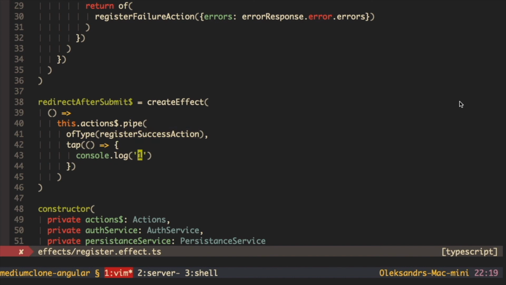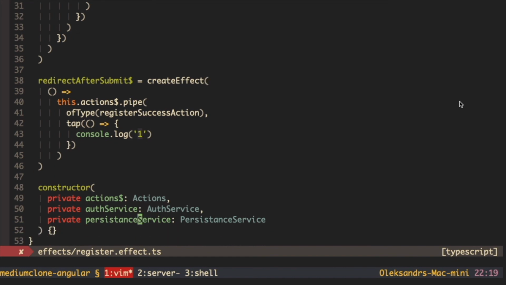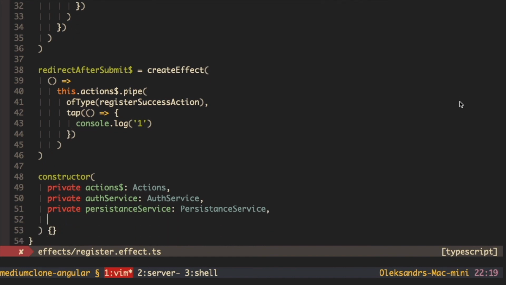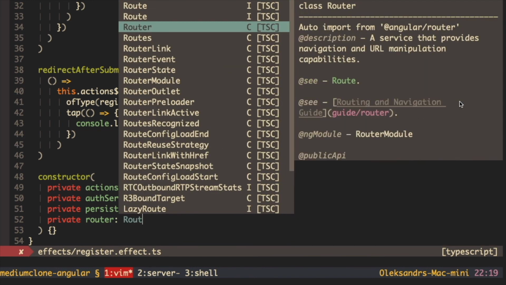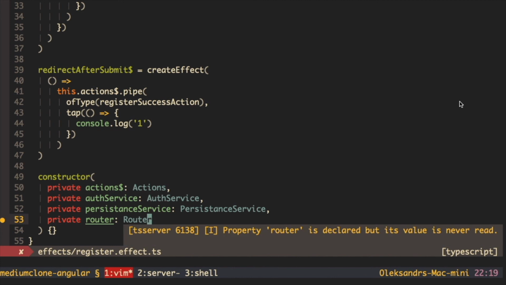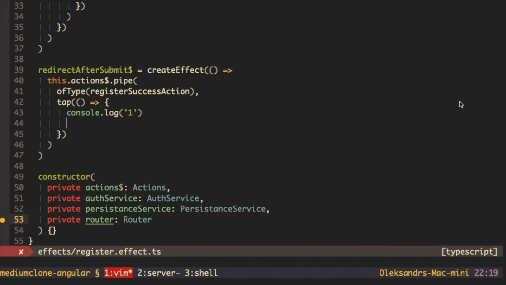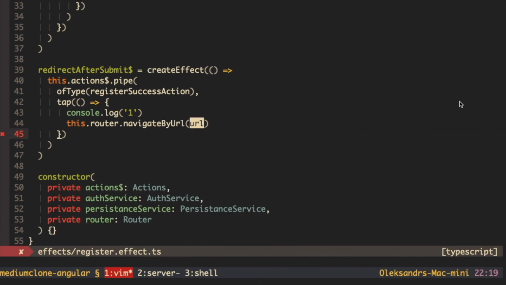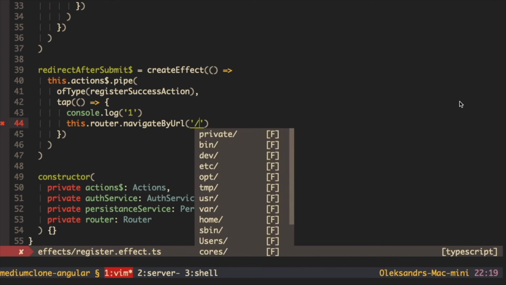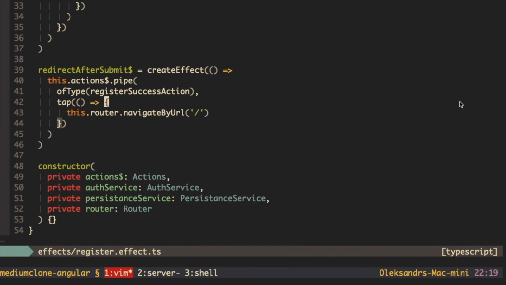Of course, we need to do more, and we want to do a redirect here. So to make a redirect, we need router access here. So we want to inject router, and let's create a variable router from router. So here is router from Angular router. And now we can use it here and write this router and then navigate by URL. And navigate by URL means that we just throw a URL inside and the navigation will happen.